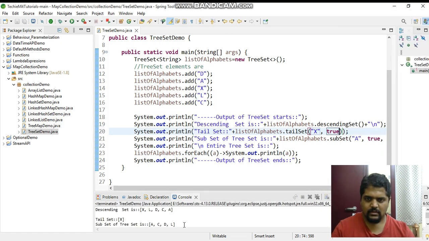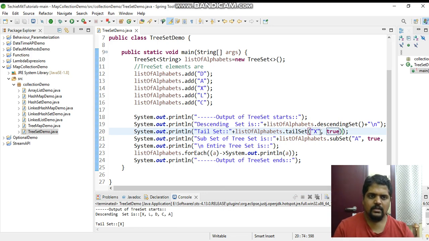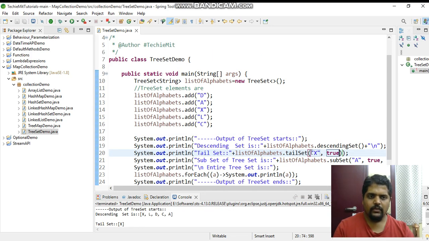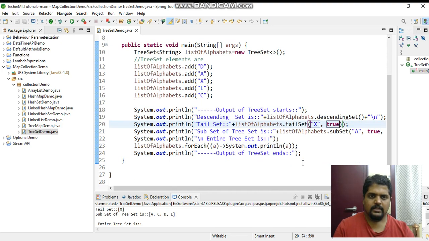Only the value of X is printed over here, in the tailSet. So if you want to print the specified element, you have to specify the element and pass the boolean value as true, so that the element would be printed in the tailSet. So there is a difference between subSet and tailSet.